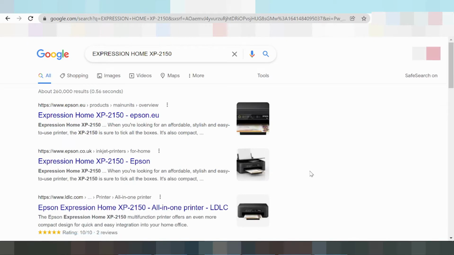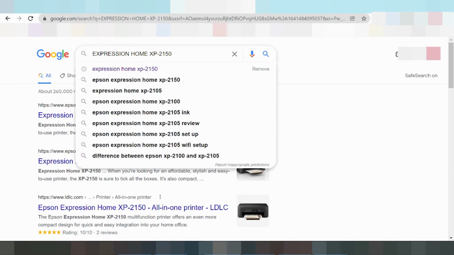Family download driver apps on expression home, and this driver, you type the driver download.